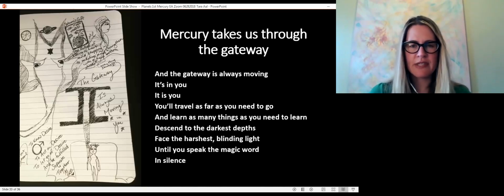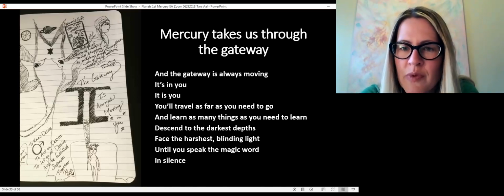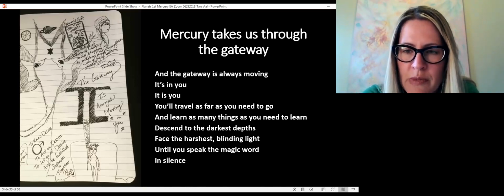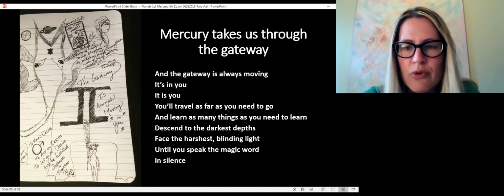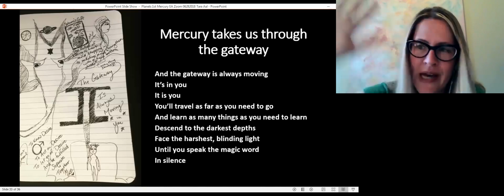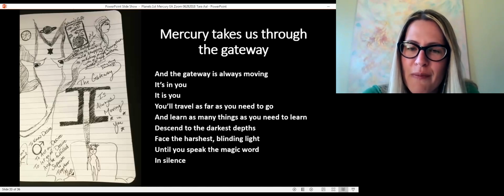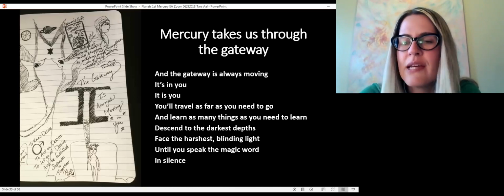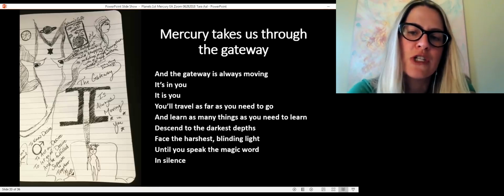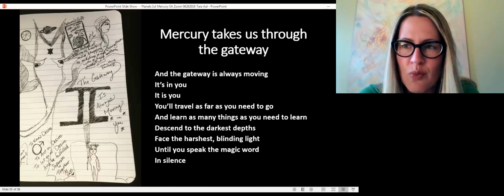Because I think about this gateway, that the gateway is always moving, and it's not just in us, it is us. And so we're going to travel as far as we need to go, and we will learn as many things as we need to learn. We'll go to the depths like Mercury does, and we'll go as high as we can up to the light. But in some ways we're looking for a magic word, and I don't even think it's a word. So what I say here is, you'll descend to the darkest depths, you'll face the harshest blinding light until you speak the magic word in silence.